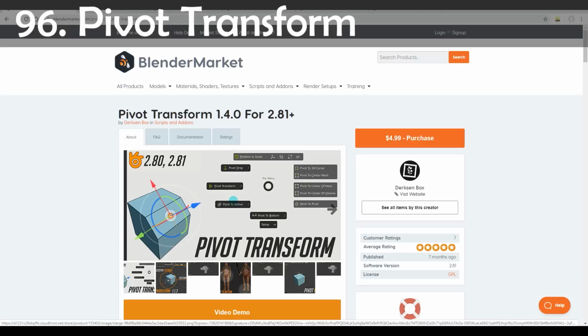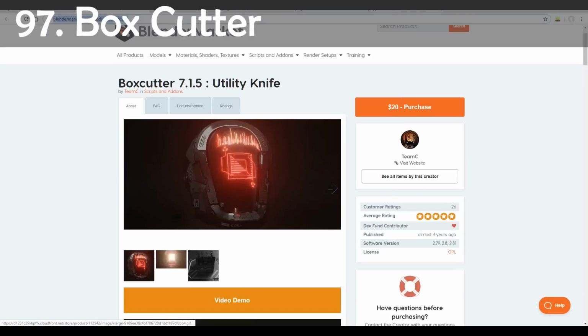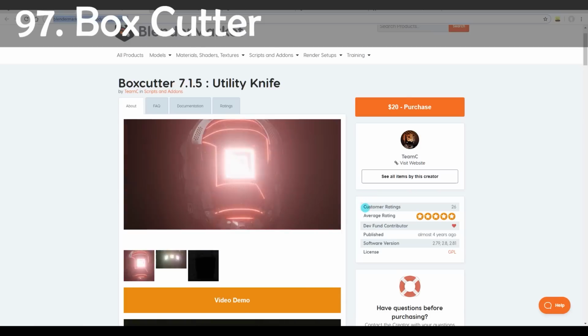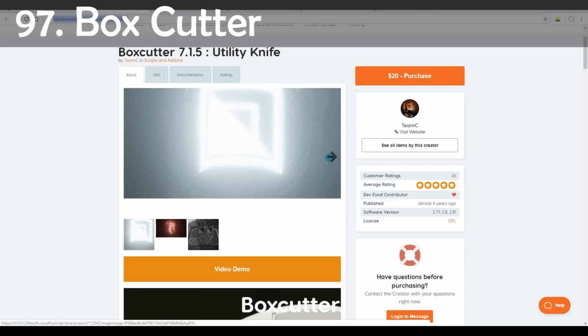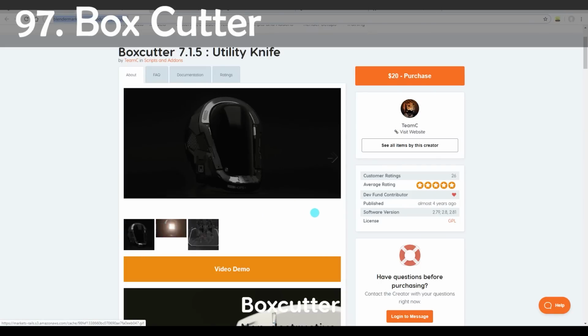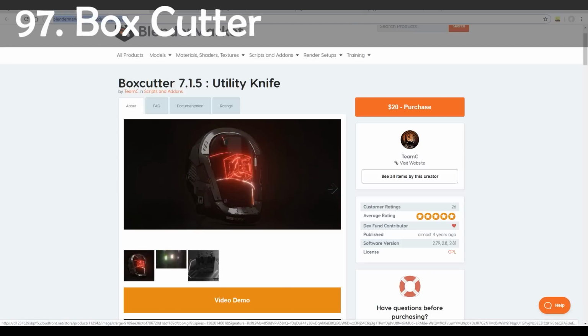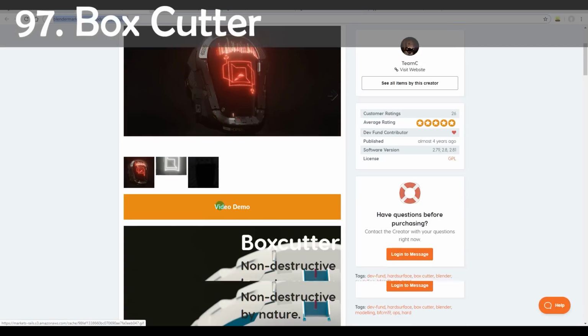This one's called Pivot Transform. It allows you to just move the pivot point like you would a normal object. Not sure why you can't do that already, but $5 and it's in your pocket. The next one is Box Cutter. This is one of my favorite add-ons ever. It is $20, and there are alternatives such as Carver MT or JMesh tools, but if you want the full experience, it's here, and it's nice.